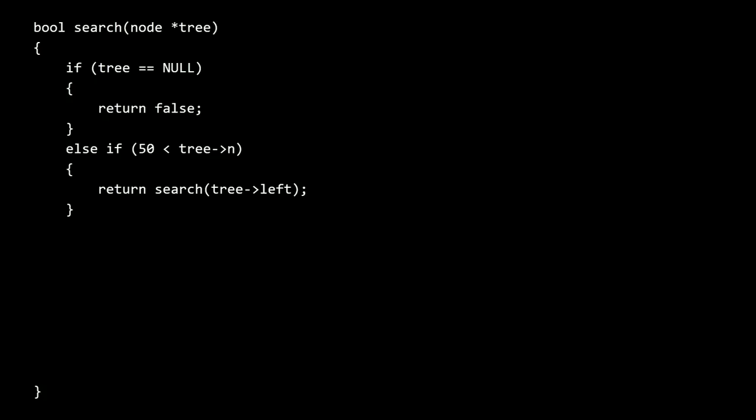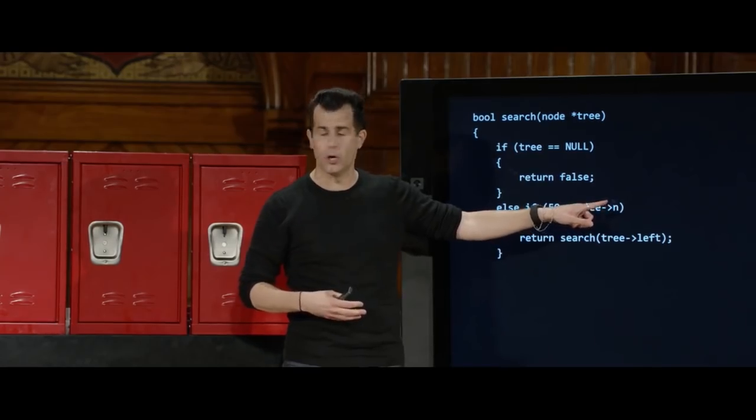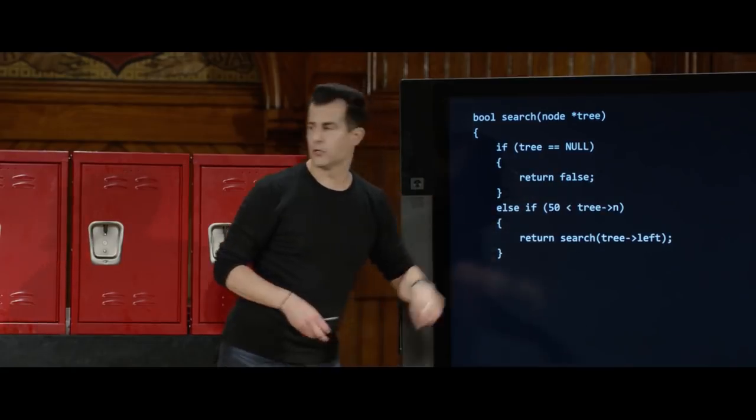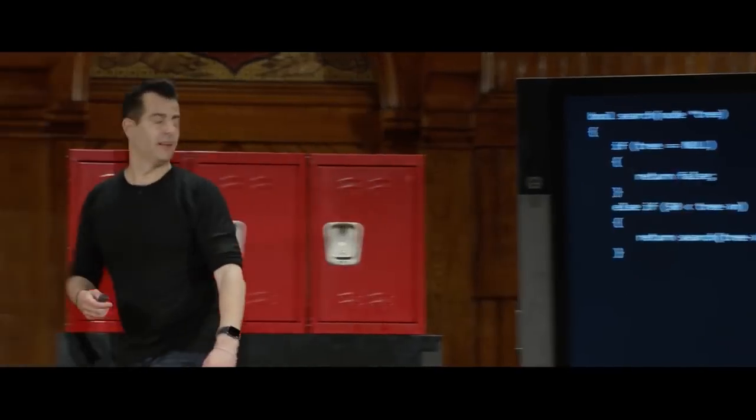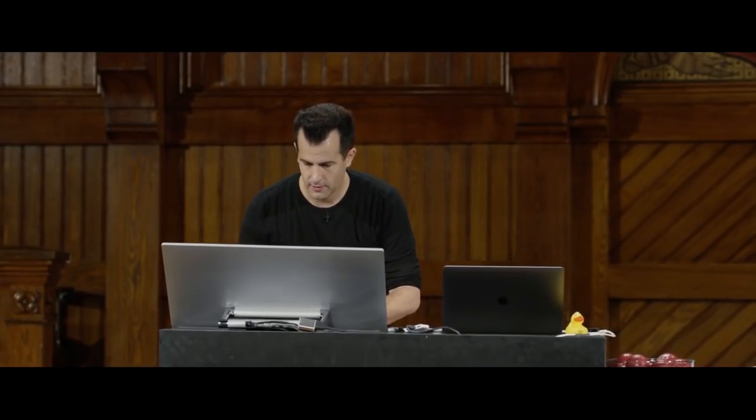Next case, if 50 is less than the tree's number. So tree is assumed to be an address, the address of the root. Tree arrow means go to that address and follow the arrow to the field called n, which in this case, again, is the number. And actually, quick sanity check. Sorry, this should be called number. Let me fix this real fast so I don't lead astray. Let me go ahead and type in number. Okay, apologies.